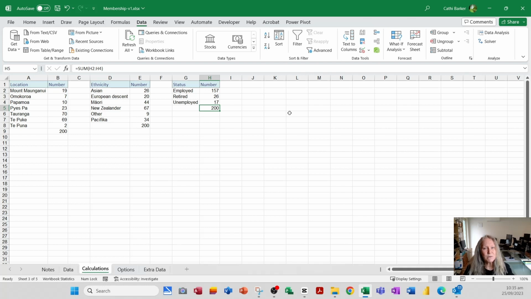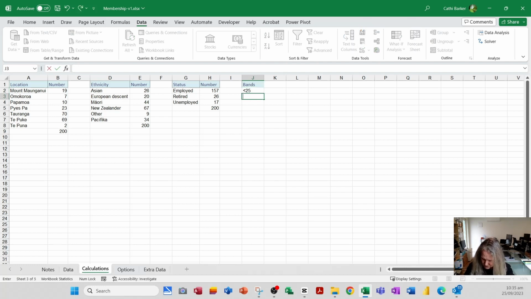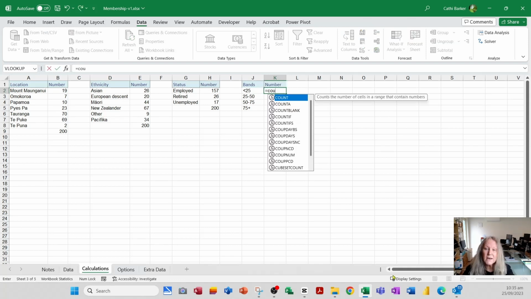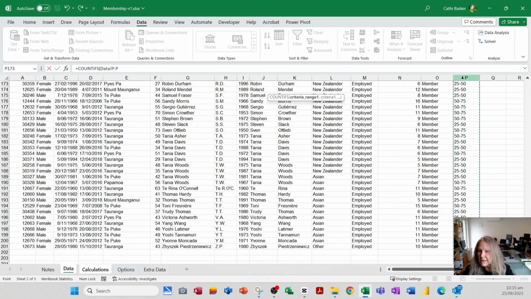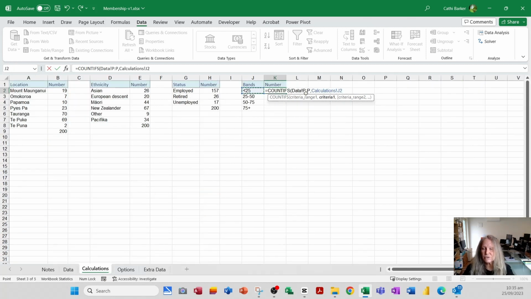Some of the other things that we might like to count, for example, are age bands. Our age bands, let me just type bands, were less than 25, between 25 and 50, between 50 and 75, and 75 plus. Here I want to say number, and in here I'm going to go equals COU, and say COUNTIFS, column P, comma, matches calculations J2.